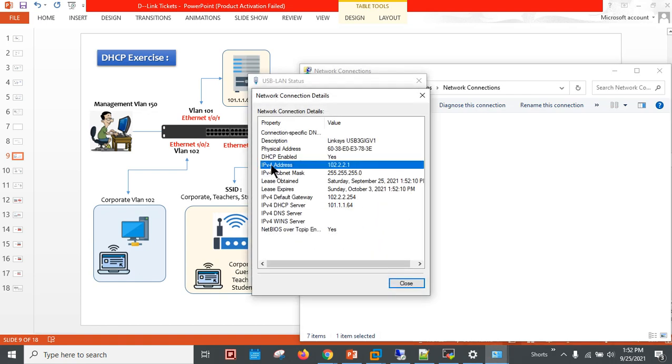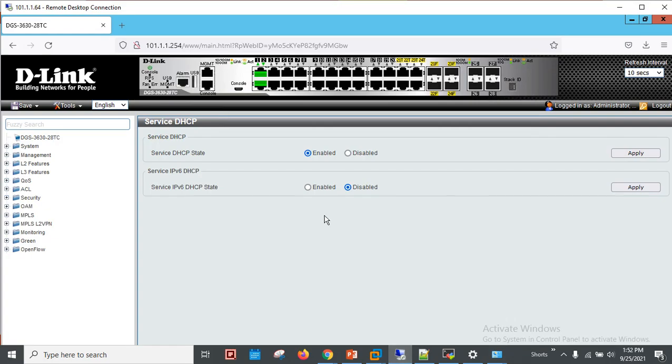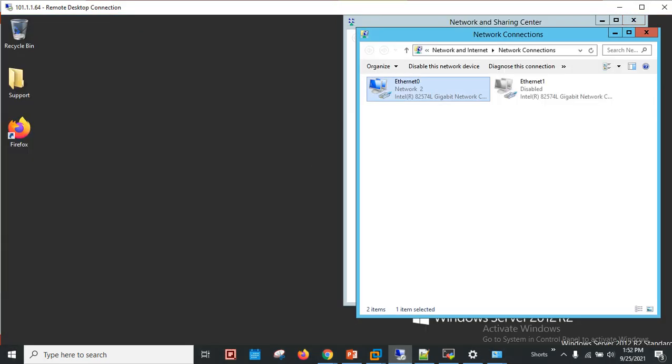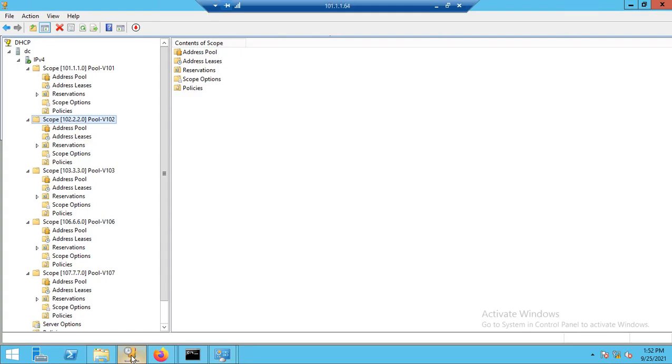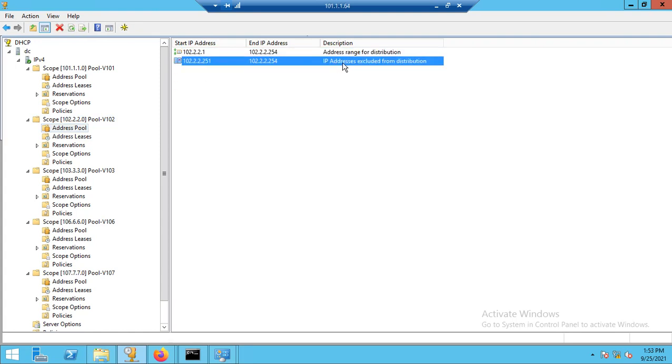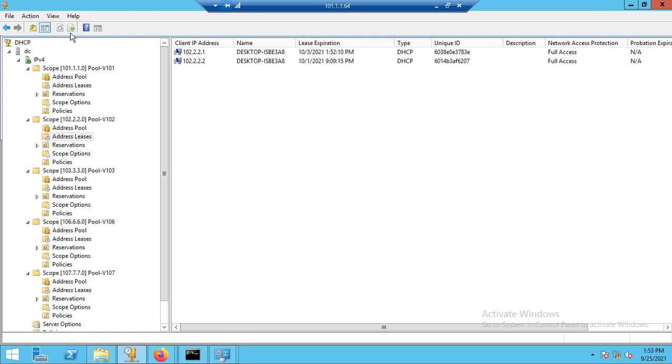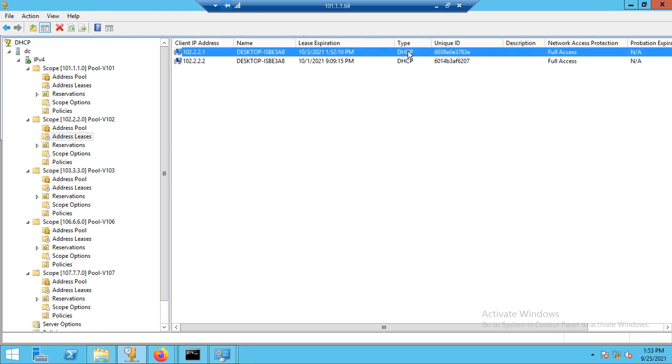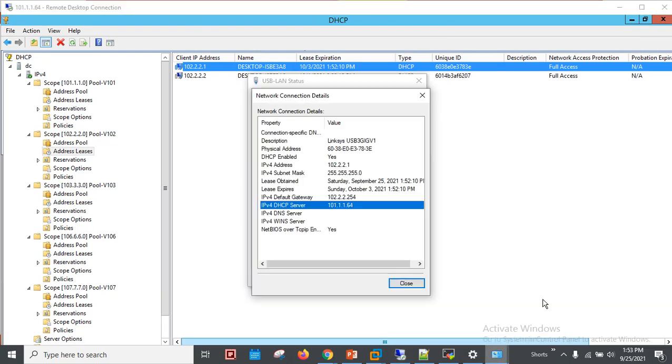As you can see, it has received the IP address from the desired VLAN, the desired pool, and this pool is defined on the server, and as you can see, the DHCP server is showing 101.1.64. Okay, so let me show you the lease in the server, to check whether the IP address is really leased from the server or not. You have to expand the pool for VLAN 102. This is the address pool. This is the excluded IP address, and here is the lease option.